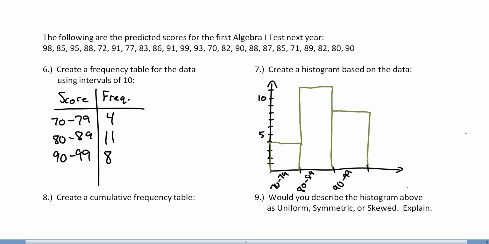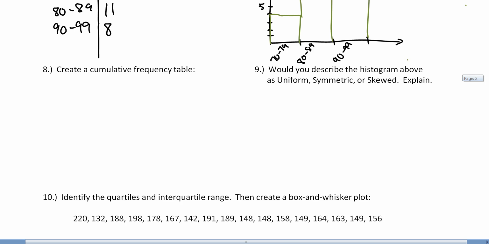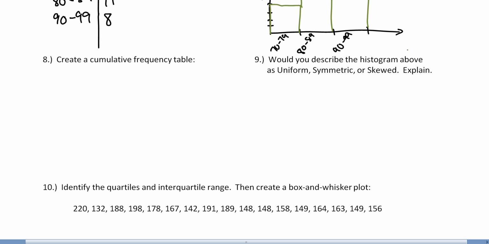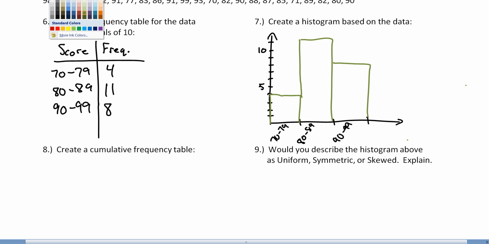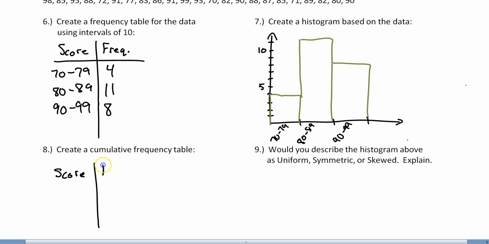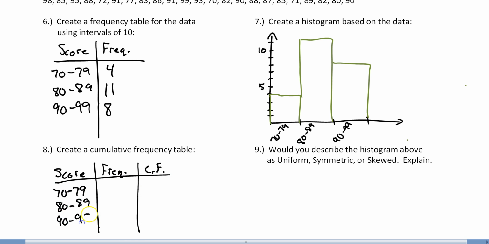Okay. The next one, the cumulative frequency table. Really, I just copied this same frequency table down. So I'm going to start off with the same set of values here. I've got my score, and then I've got my frequency. But then I'm going to add another column for the cumulative frequency, which is just a running tally of the frequencies I have. So here it's 70 to 79, 80 to 89, and again, I'm just copying down what I already have, 90 to 99.